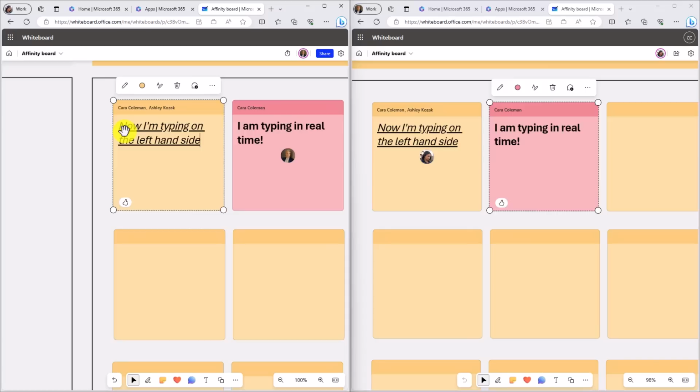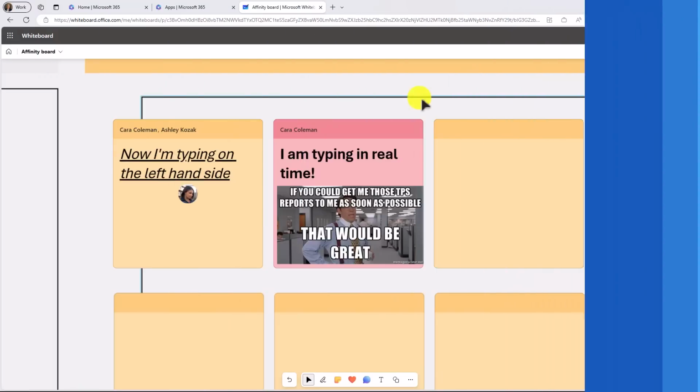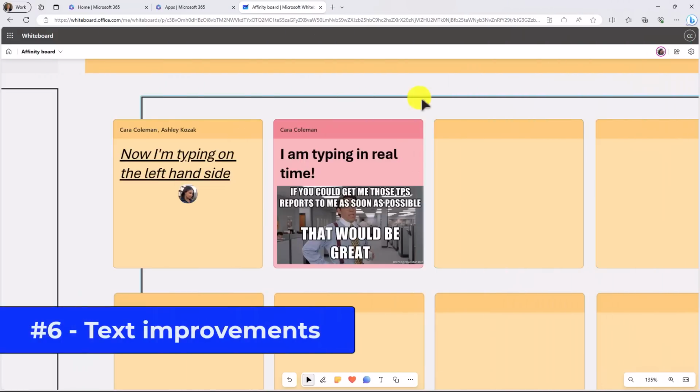We call this live text and this is rolling out in October of 2023. It should complete by the end of the month if you're watching this video later. The sixth new feature is improvements to text inside of notes.